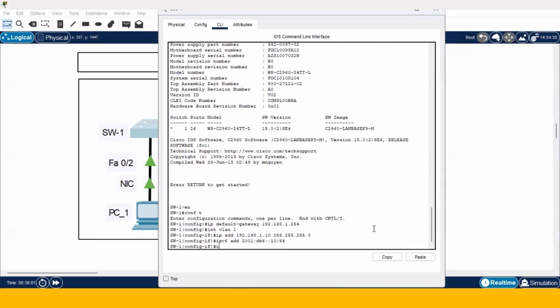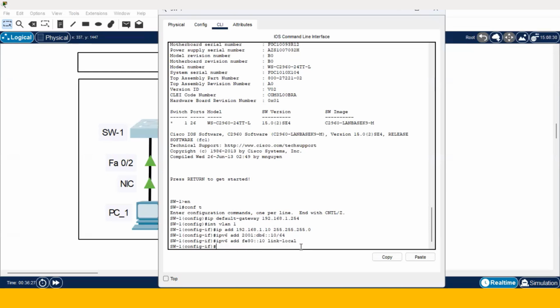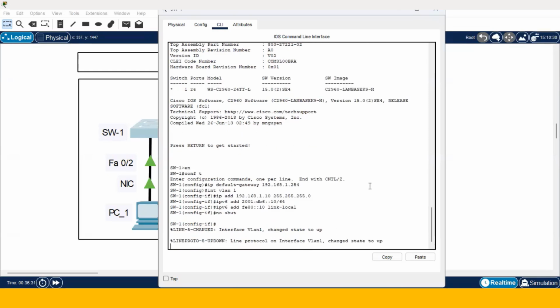I also assign a link-local IPv6 address: ipv6 address FE80::10 link-local. To be consistent, link-local. Let me double check to see I didn't make any mistake. FE80, very good. And then no shutdown to bring this interface up.